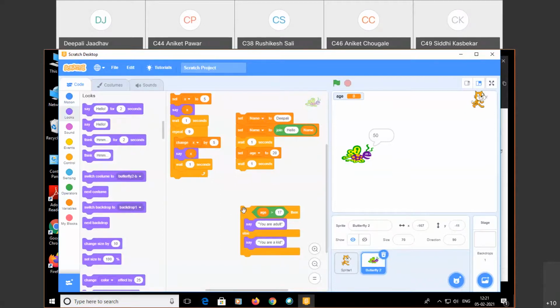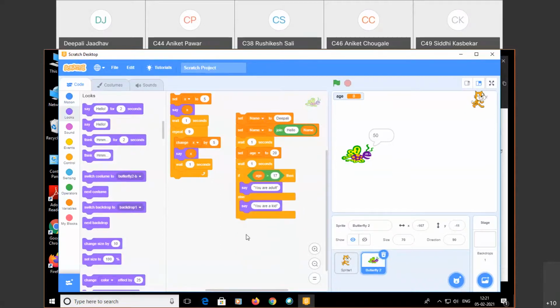And I put this block here. What happens here? Set name to Deepali. Set name again, I join it with the hello word. It says hello Deepali. Wait for 1 second. Now I want to set my age to some value, so I use another variable age and set it to some value. Wait for 1 second. And then if the age is greater than 17, means 18 or more than 18, then you are adult, else you are kid.